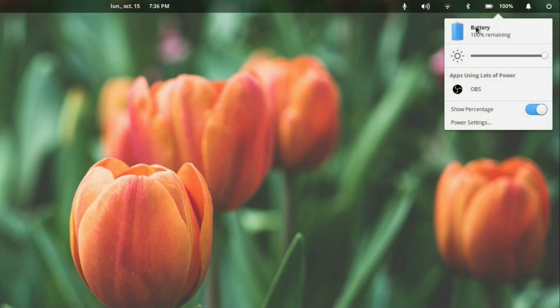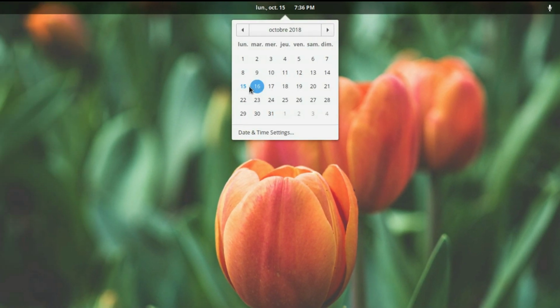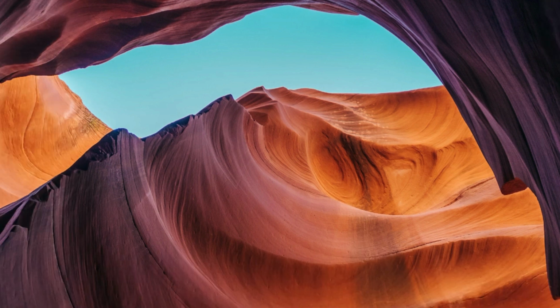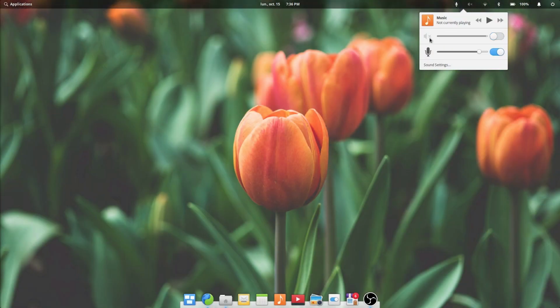The power indicator now reflects better the total percentage of battery left if your device has multiple batteries, and the time indicator is now more clear on which day it is compared to which day you selected in the popover menu. The system menu indicator now sports a link to the user account settings for quicker access, and clicking on the speaker icon in the sound indicator now mutes that audio channel.